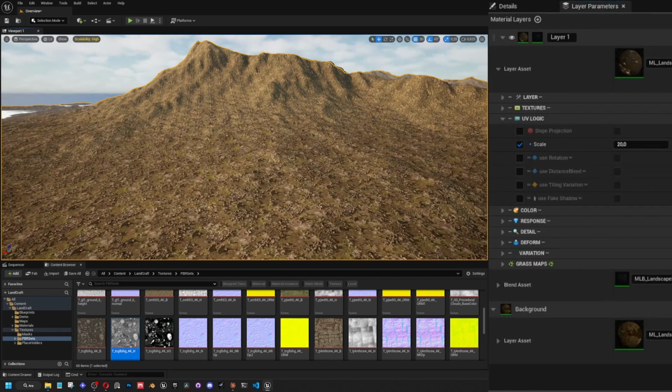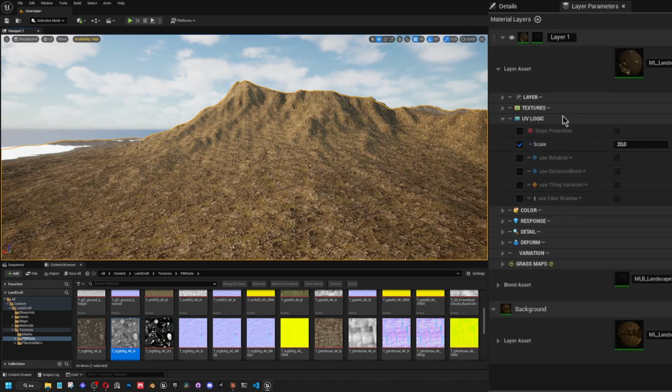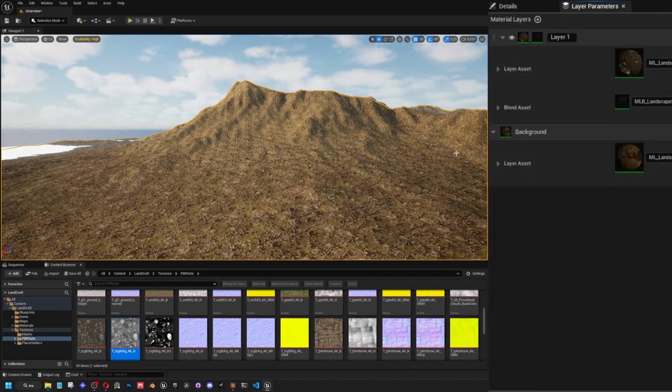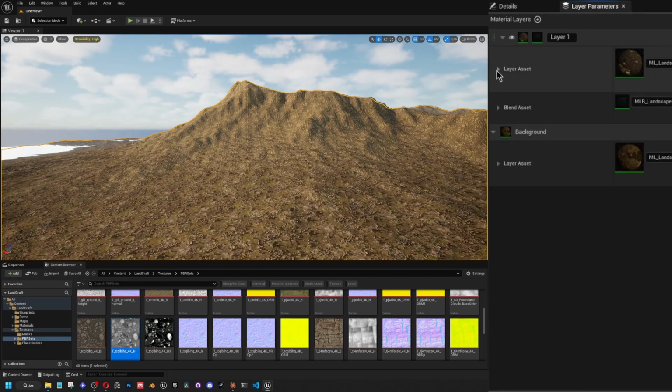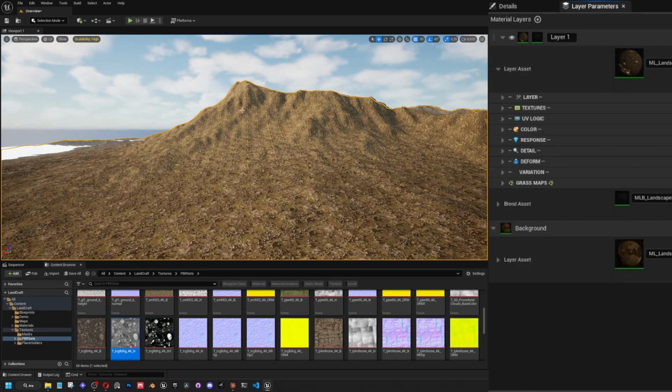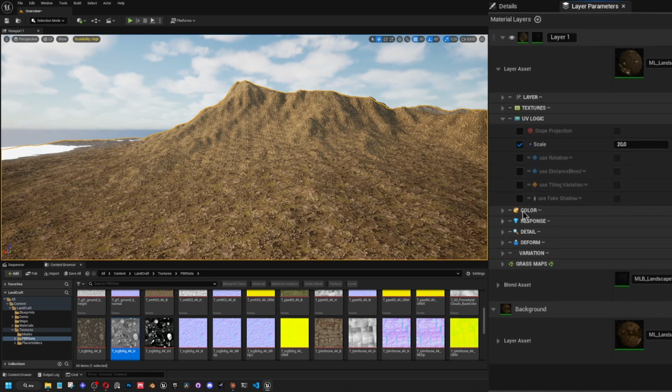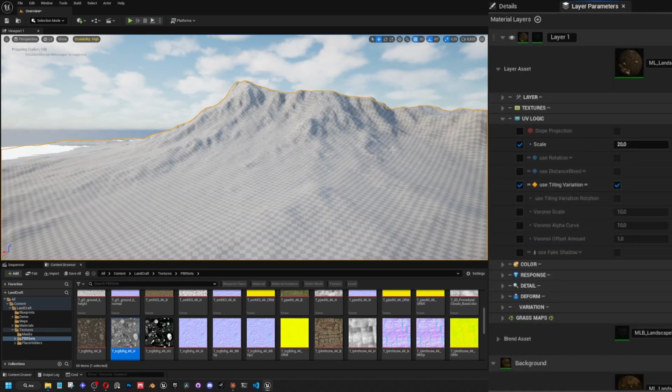Let me just open the UV logic. So think like this: a modular system where each layer has a different logic, and you can customize and increase the potential by art direction, technical art direction. If we come over to the top layer, I just want to affect this layer and add some things to it. Let's say I will add the tiling variation.